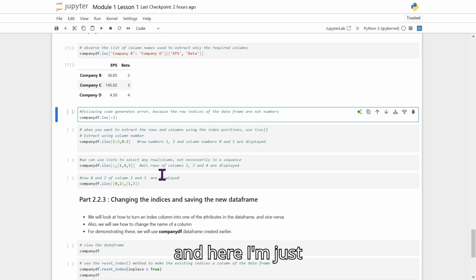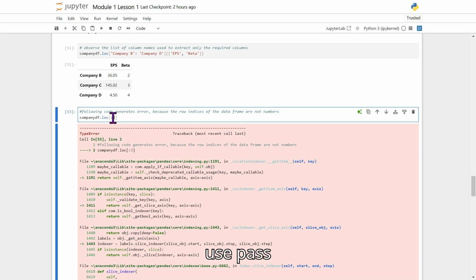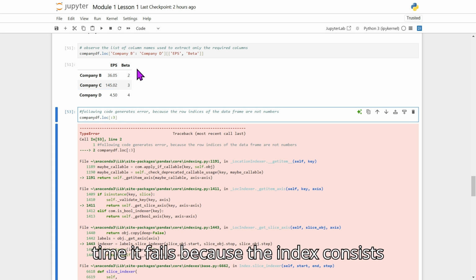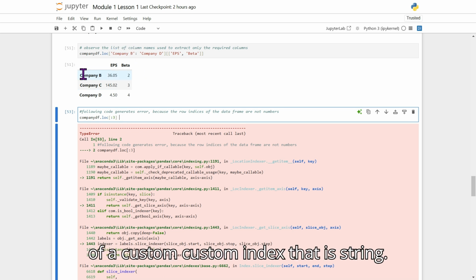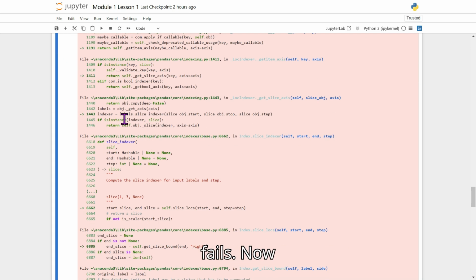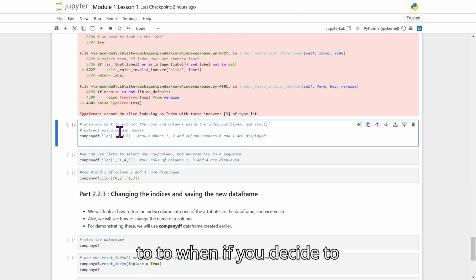And here I'm trying to pass a numerical value. This time it fails because the index consists of a custom index, that is string, but here we are passing numeric, so it fails. Now if you decide to use numeric, you can use iloc.